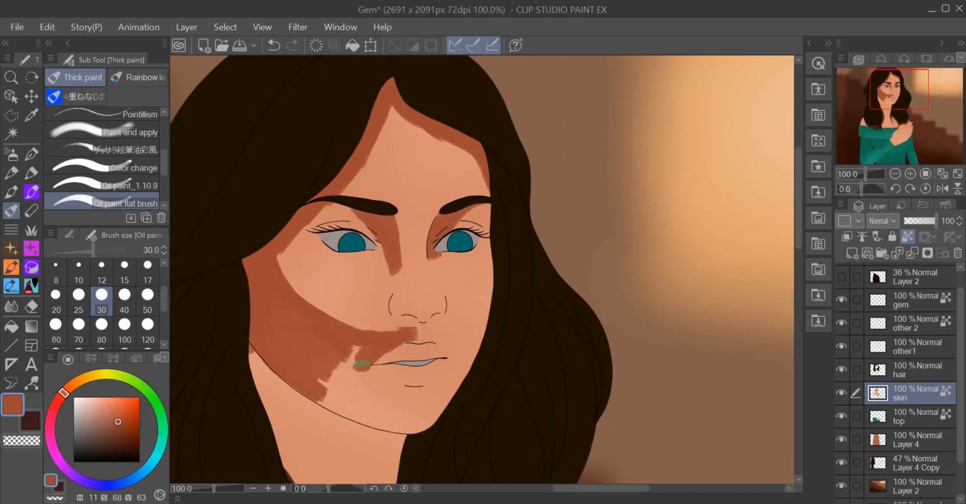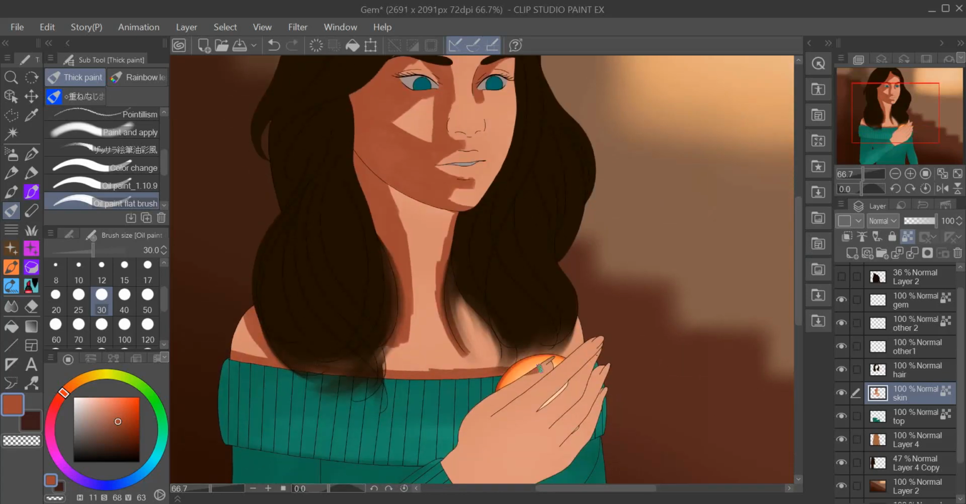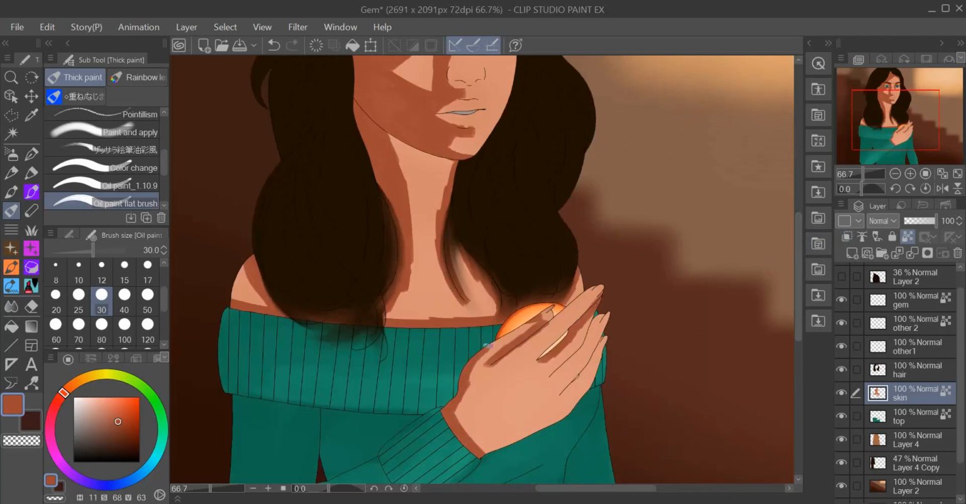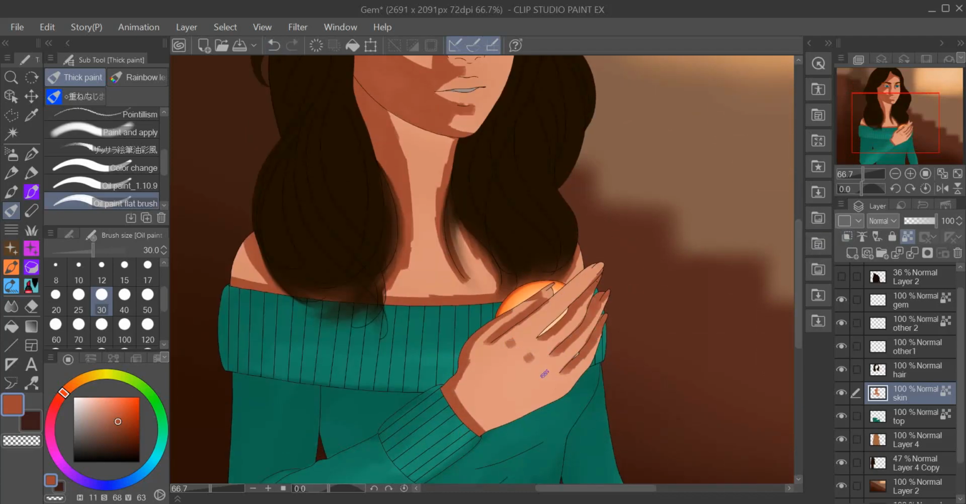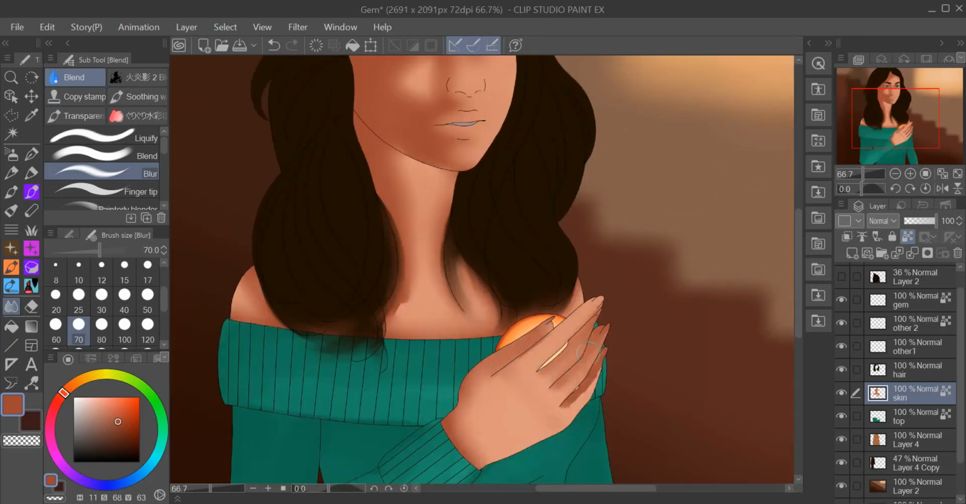So right now I'm just blocking in the shadows. This part of the drawing I was actually quite worried, like I wasn't sure if I did it right, but this is when the saying trust the process comes in, and well, I just kind of went through with it, and I'm actually glad I did, because it turned out really well and it made it look a whole lot better.